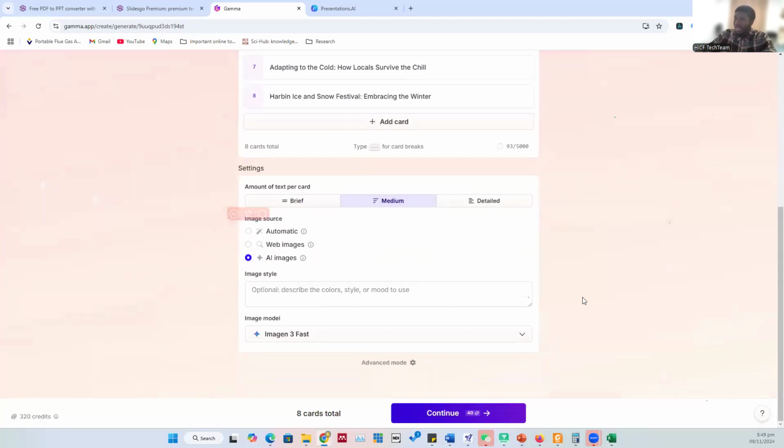So you come down here and specify how much content you want. Do you want it to be brief? Do you want it to be medium? Do you want it to be detailed? Let me choose detailed, just to show.